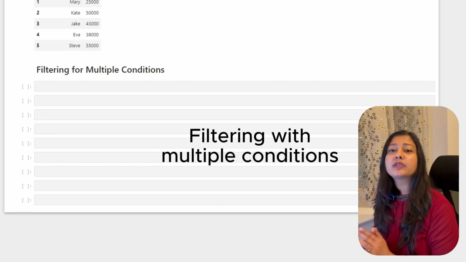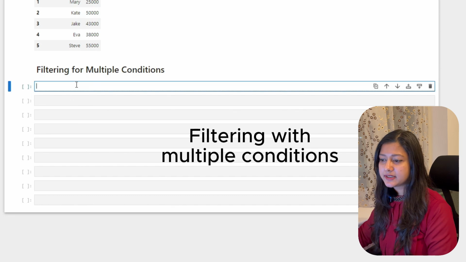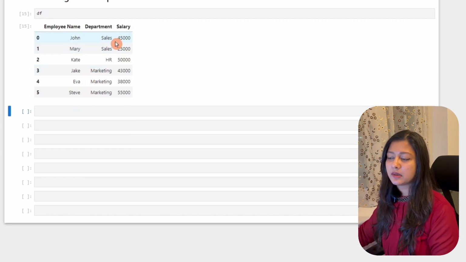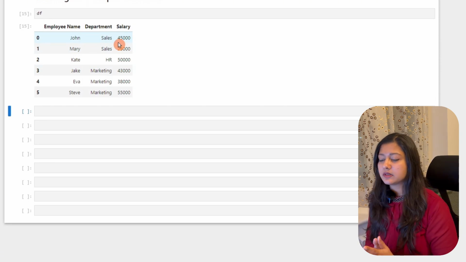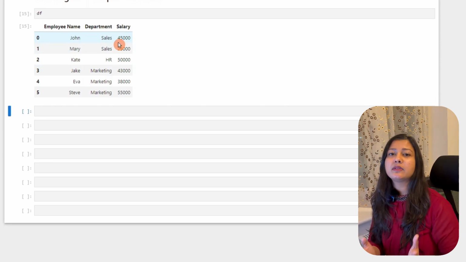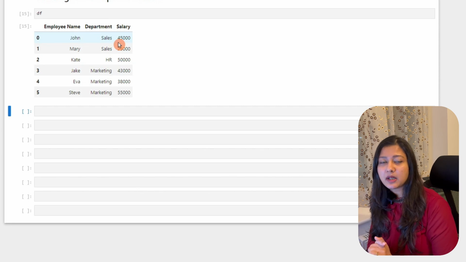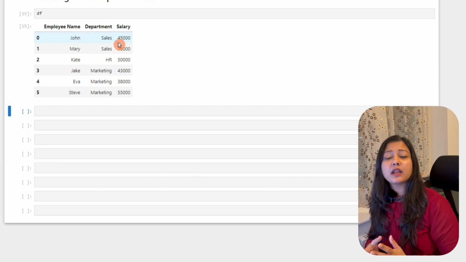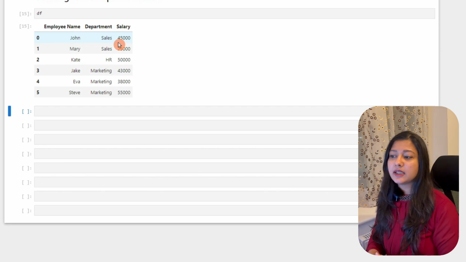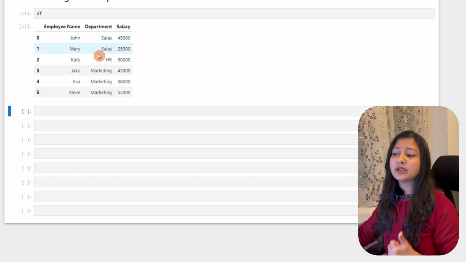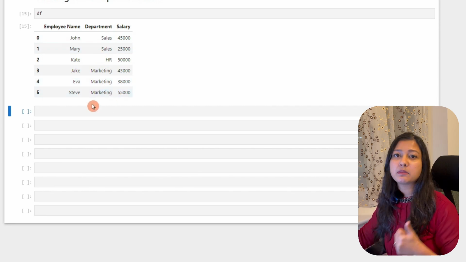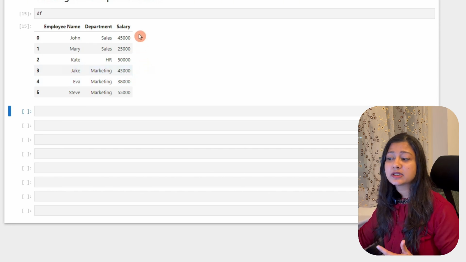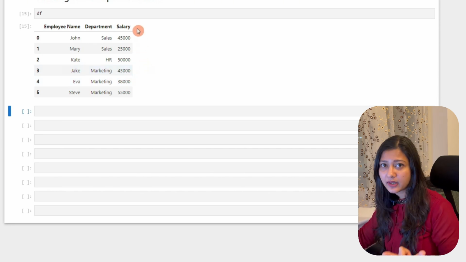Let's discuss filtering for multiple conditions. Let's have a look at our df. In this df, we have different departments and salary information for employees. Suppose our criteria is that we want the list of employees from marketing department who have a salary of more than 45,000. Then there are two criteria. Number one, we want a filter on marketing department, that is department equal to marketing. And secondly, we want another filter, which is salary should be more than 45,000.